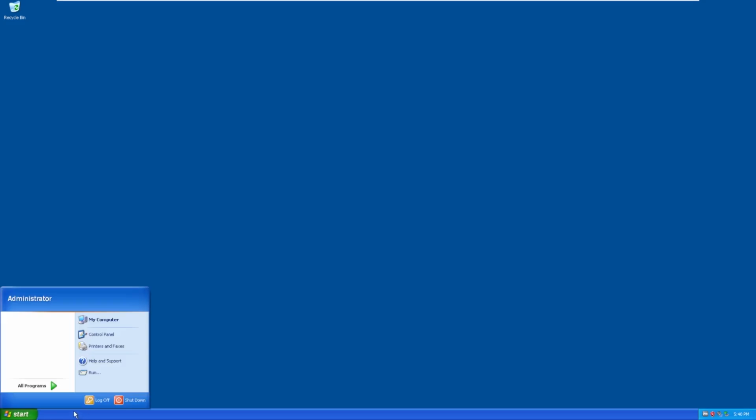Down on the right side we have the system tray, which gives us the time, safely remove hardware, our volume, again typical Windows XP, Windows security alerts, and VMware Tools. Over on the left side of the taskbar we are missing our quick launch options, so that is no longer there, and we have our start menu, which is honestly pretty funny because it's such a short start menu. All we have here on the right side of the start menu is My Computer, Control Panel, Printers and Faxes, Help and Support, and Run.